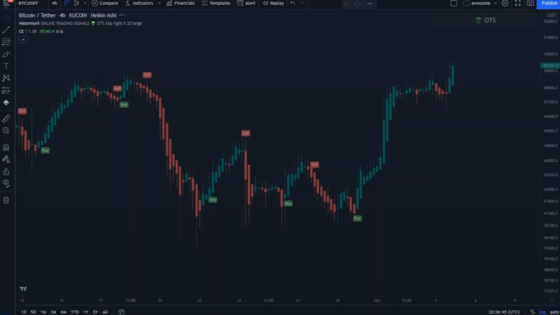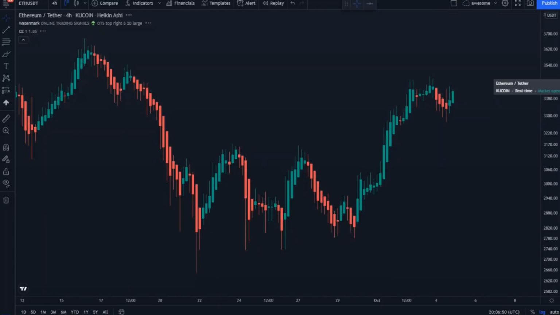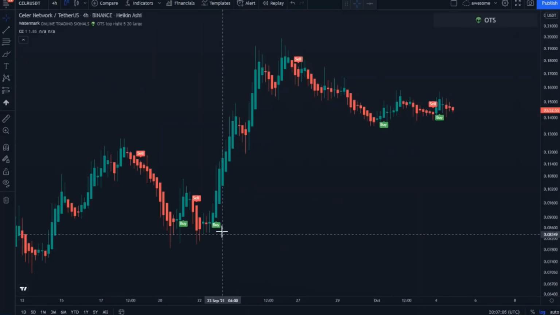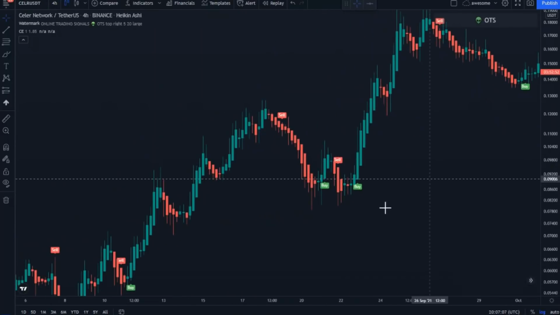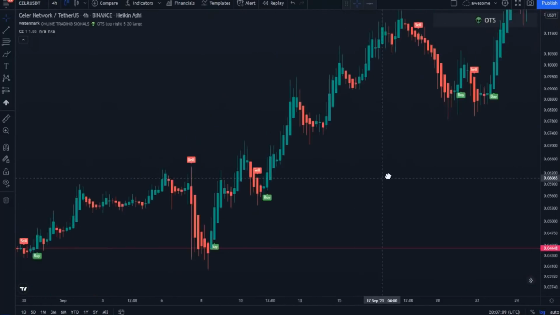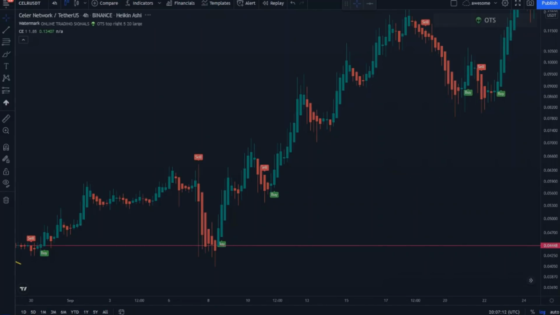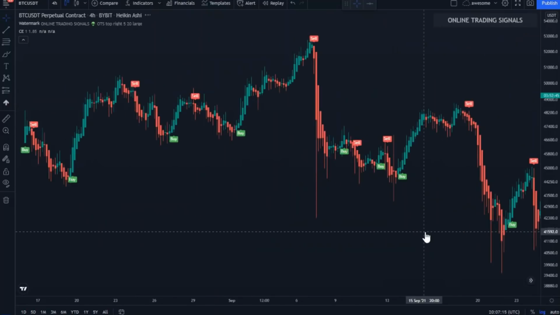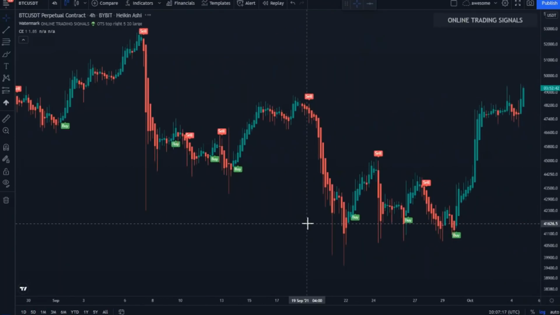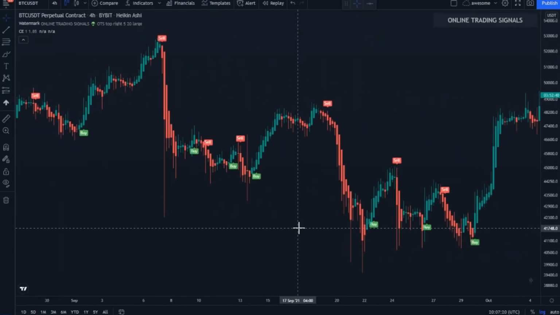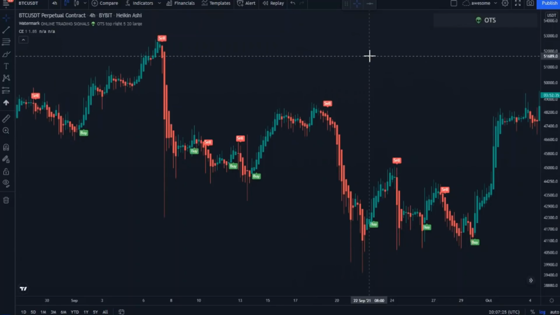Let's see its effectiveness with other currencies. Let's change the currency chart. Well, after seeing its accuracy on some other charts, let's add another indicator that will help us a little bit in getting rid of the fake signals.